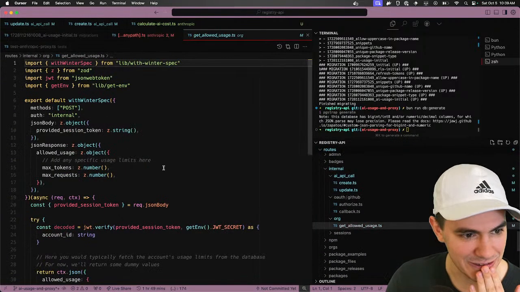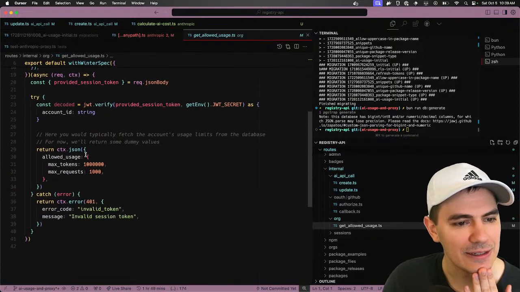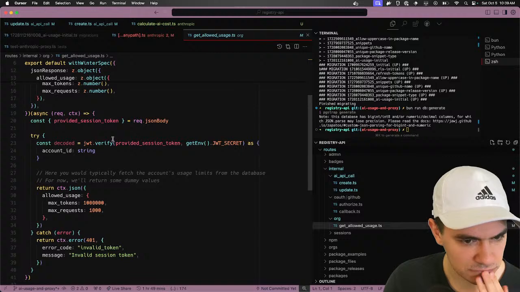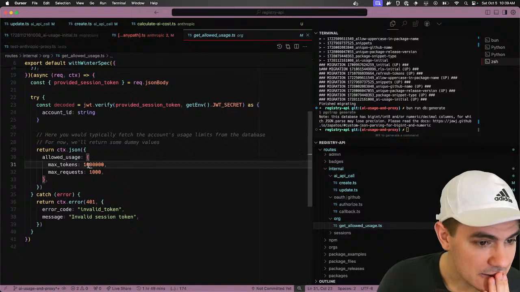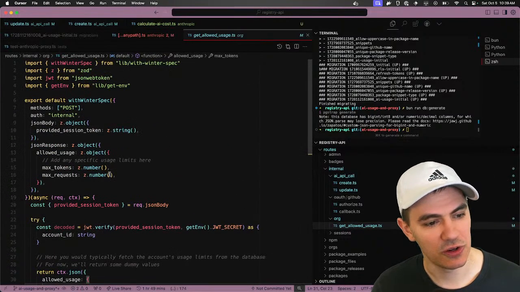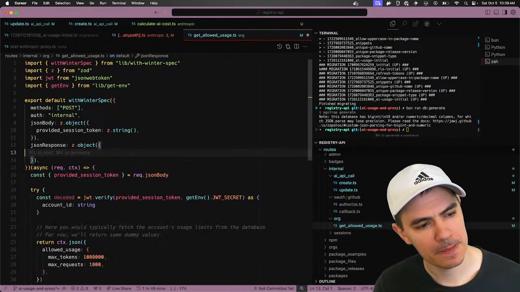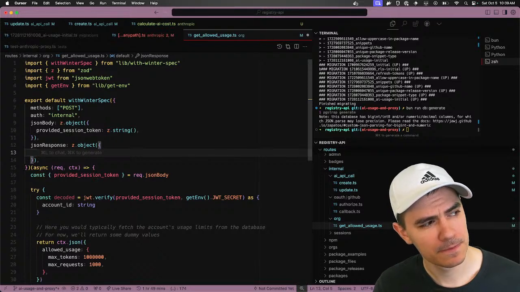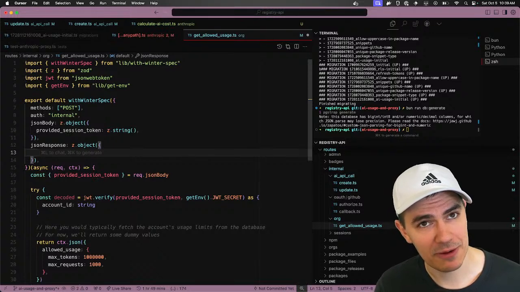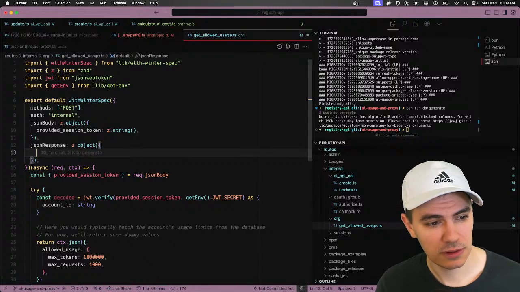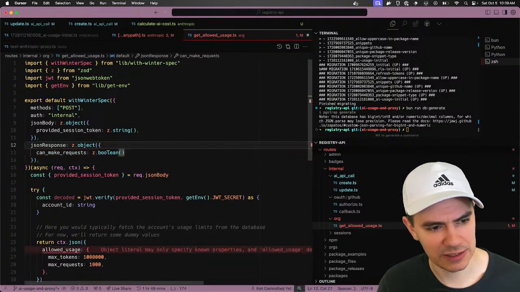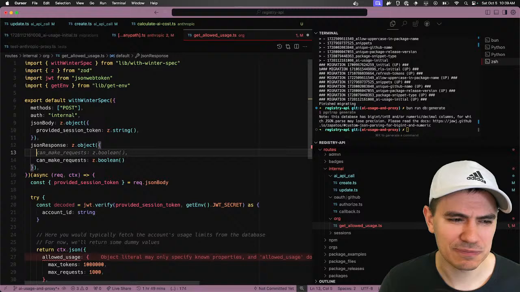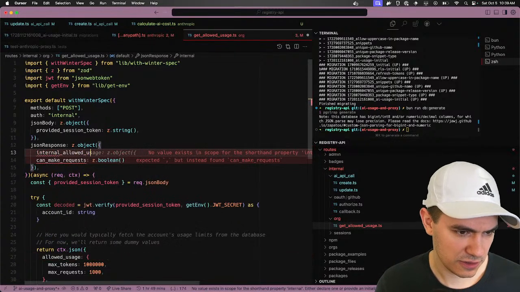Did it implement it? Get allowed usage. Okay. What is get env? Oh, I guess we have that. Allowed usage, max tokens, max request. Okay, so this returns the amount of money you can make requests, a boolean, and we're going to call this internal allowed usage.